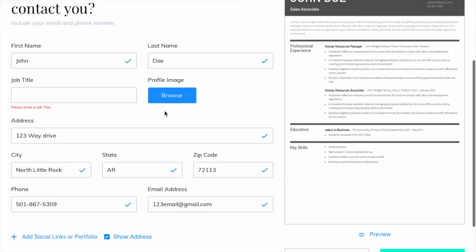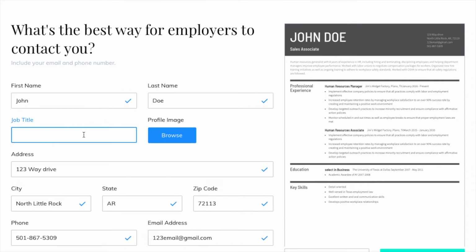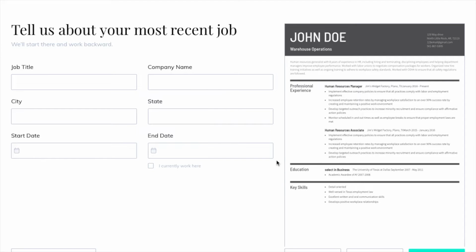Oh, for this, I did not realize this. For Resume Builder specifically, it is wanting you to put in a job title. Right now, we're going to use a warehouse associate, for example. So let's do warehouse operations. Move on to work history.